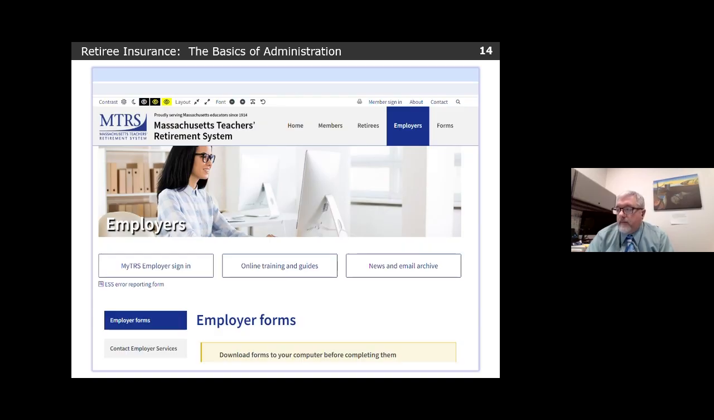And so we make available every broadcast we send to you. You can see they go back years. All the different notices that we send you are available there for your view. And that's going to be right here on the right-hand side under the news and email archive.